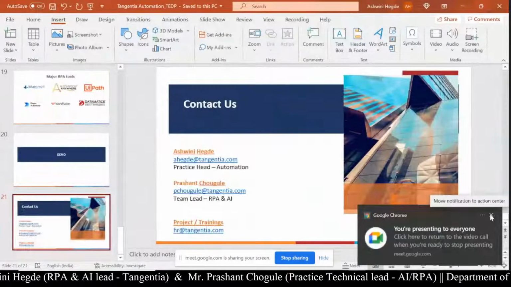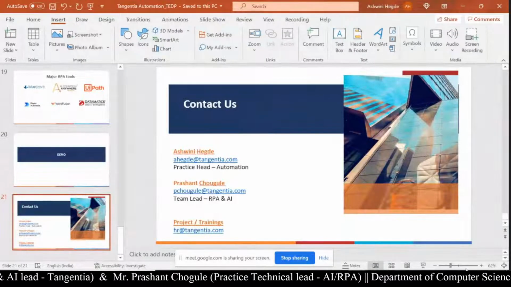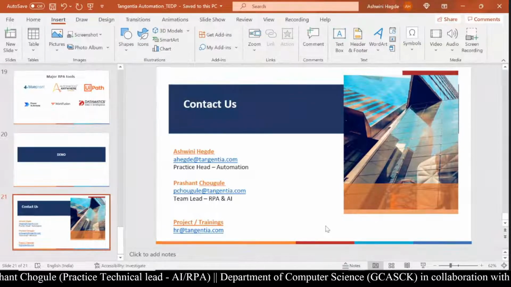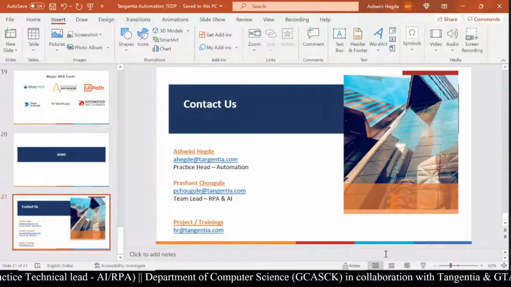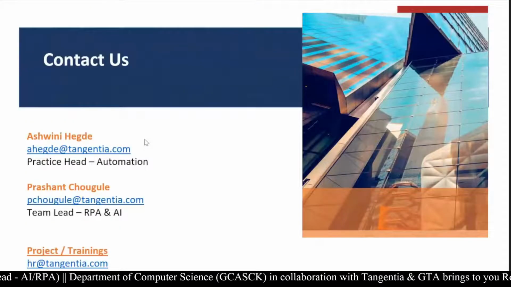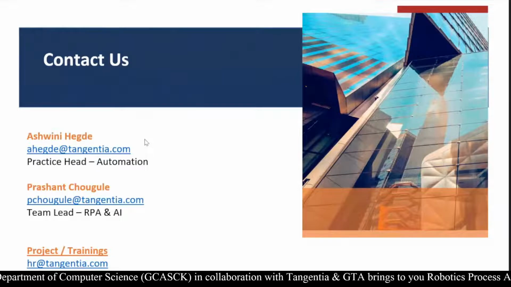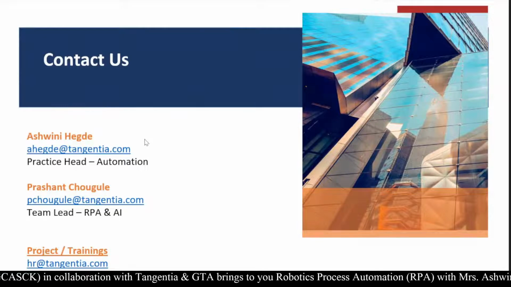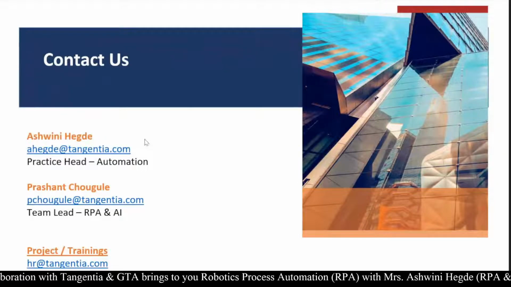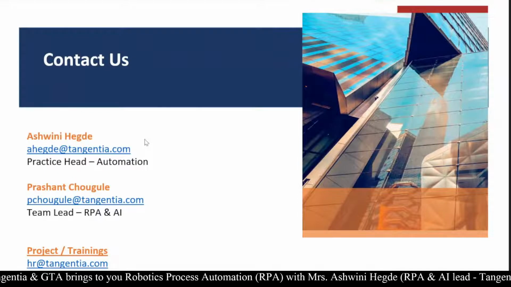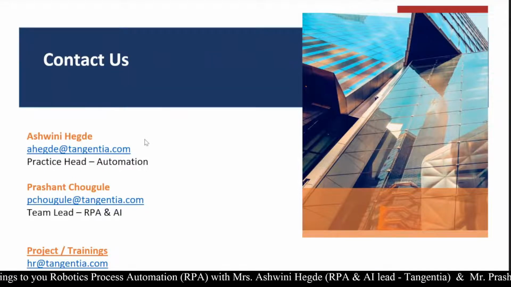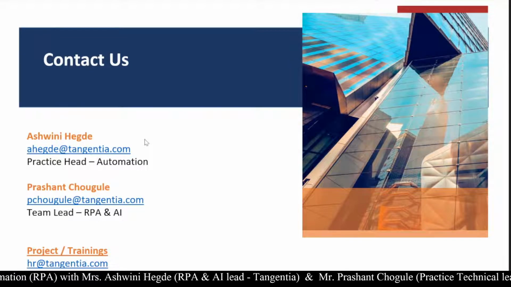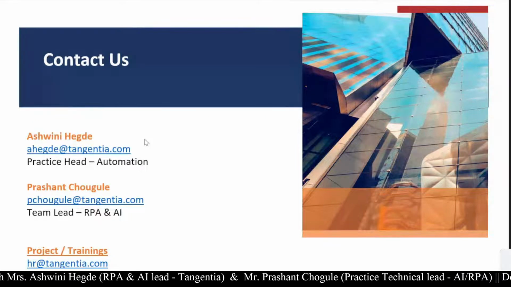Okay, so I think we are well within the time. We have reached the end of the session here. So I'm publishing some email IDs of mine and Prashant and also the HR team. In case you have any technical questions or you have started building the bots and you need our help, or you're looking for any project, internship or training or the weekend classes, anything and everything related to RPA, we can help you out and we can connect you to the right people in case we are not able to do that.